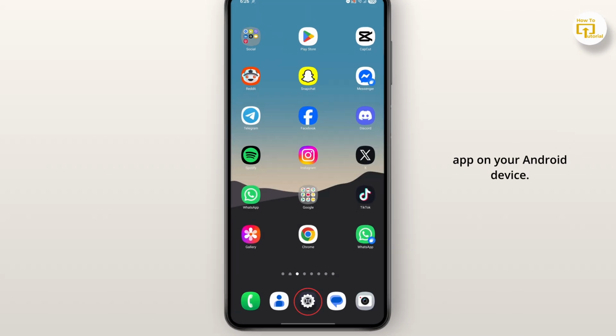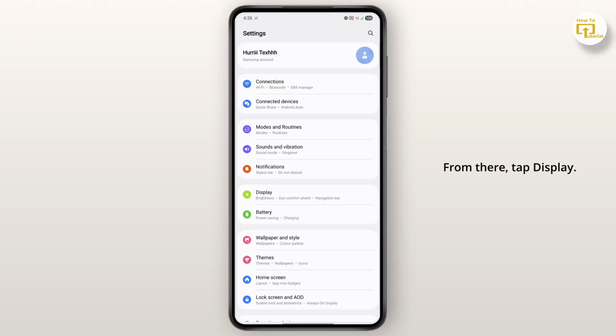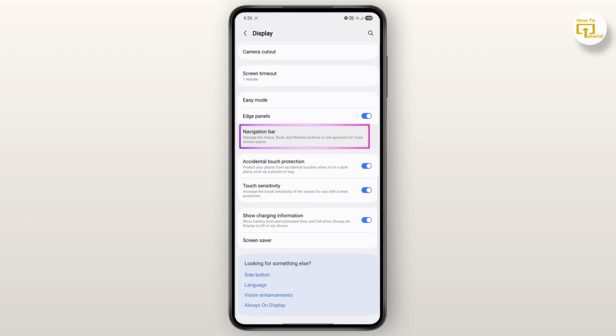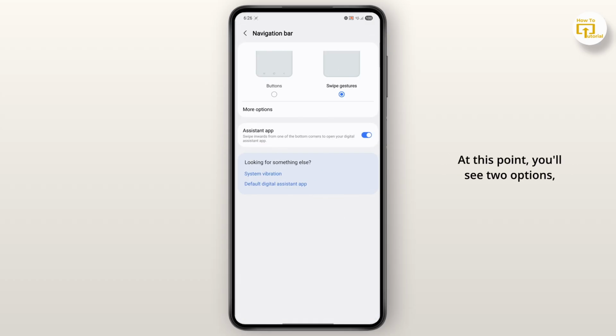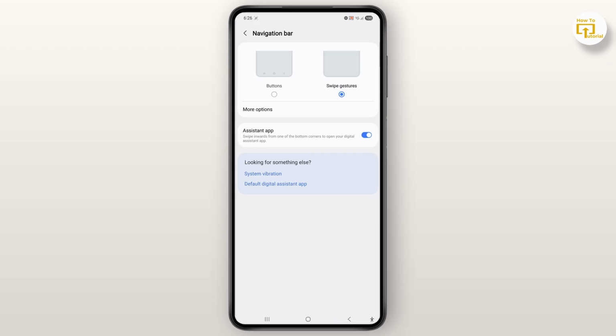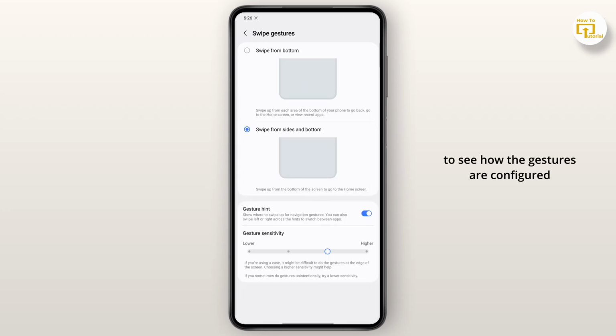First, open the Settings app on your Android device. From there, tap Display. After that, tap Navigation bar. At this point, you'll see two options, button navigation and swipe gestures. Tap Swipe Gestures to switch over to gesture-based navigation. Following this, tap More Options underneath to see how the gestures are configured and adjust the sensitivity if needed.